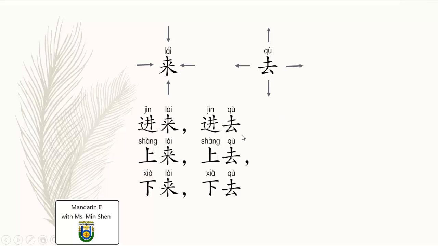So we can look at some examples here. 进来 or 进去. 进 means enter, so this is a verb. 进来, getting closer when you enter. 进去, getting further away when you enter. So 进来, maybe somebody says this already in the room. Please come in. 进来. 进去呢, apparently the speaker is out of the room.